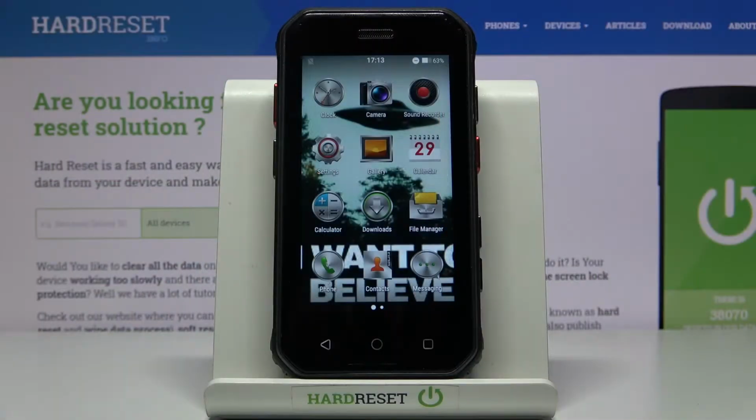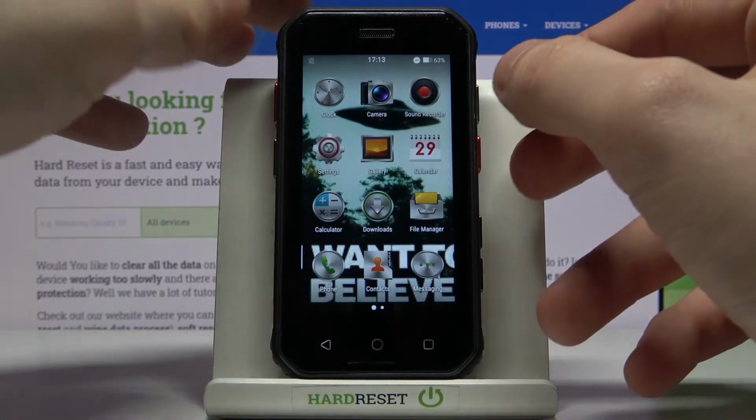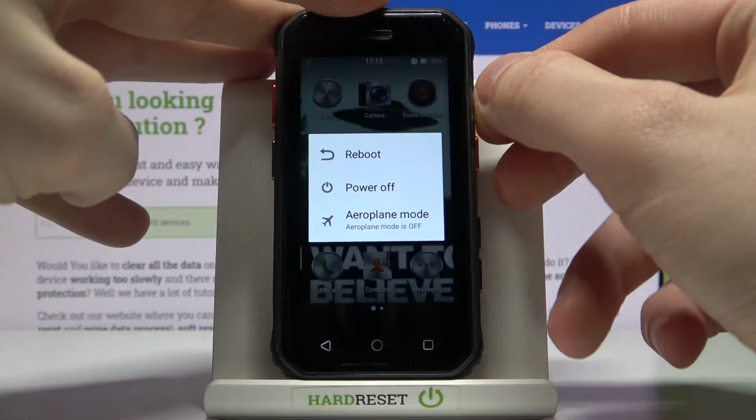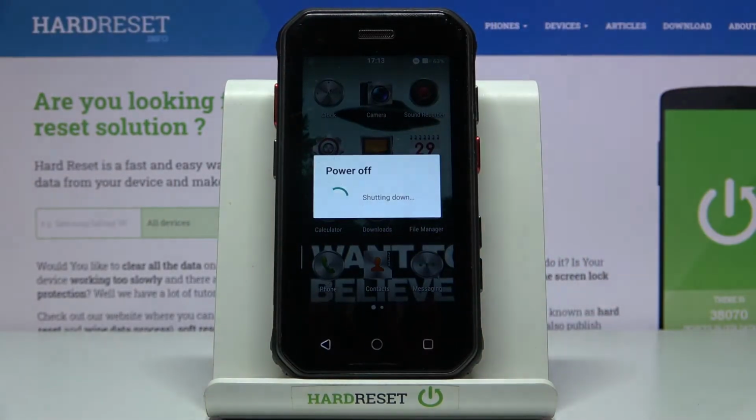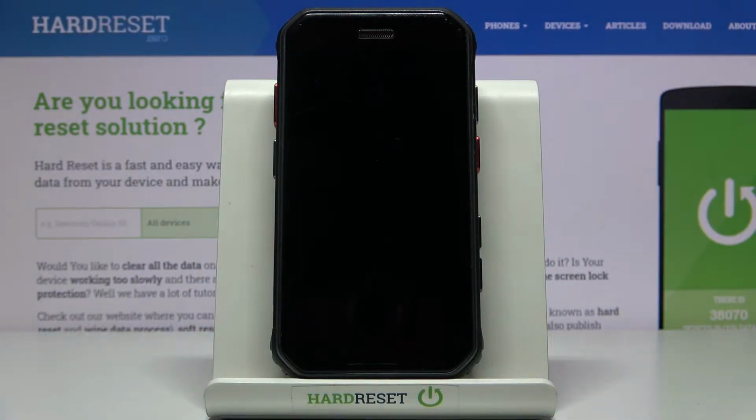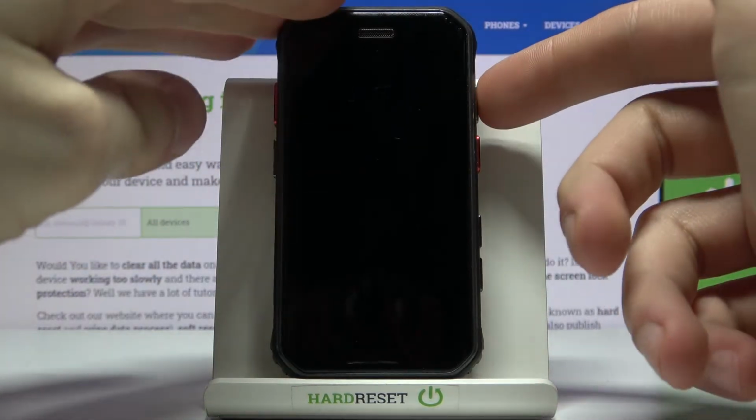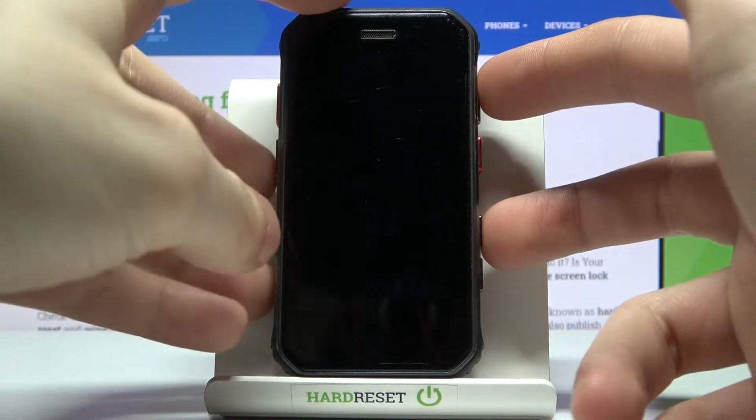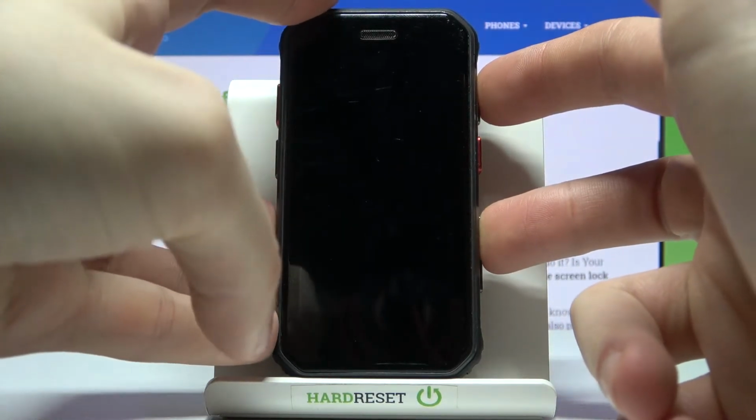SOYES S10 Mini, and today I'm going to show you how to enter recovery mode on this device. So firstly, you have to turn your device off by holding the power key, then tap power off, and after it turns off completely, hold down the combination of power key and volume up at the same time for a few seconds.